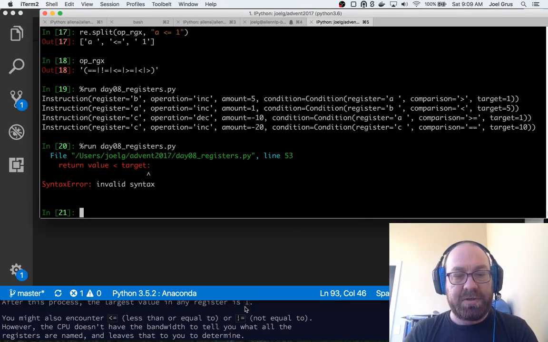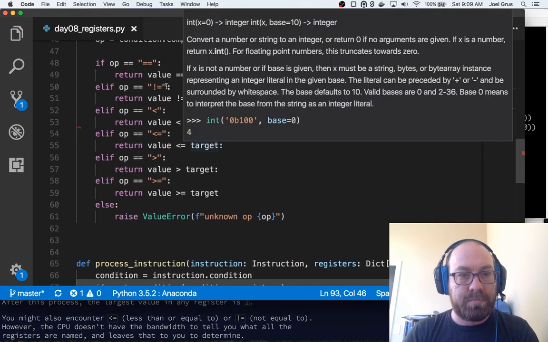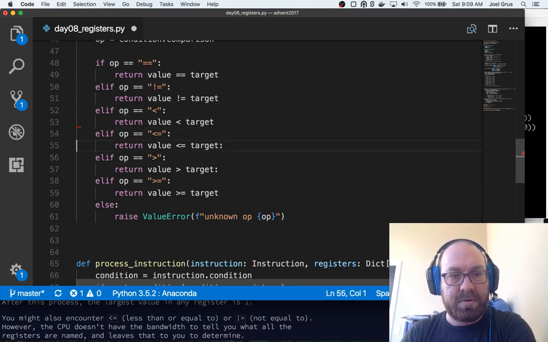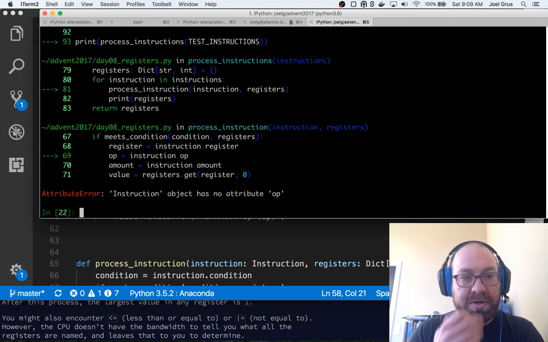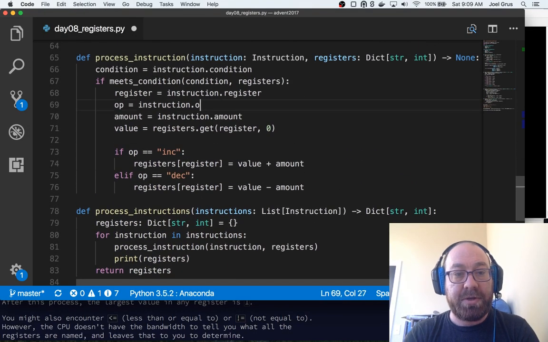return value less than target, line 53. I don't know why I put colons here. That's a strange thing to do. Okay, let's try it again. Instruction has no op, so that's right because it is operation.